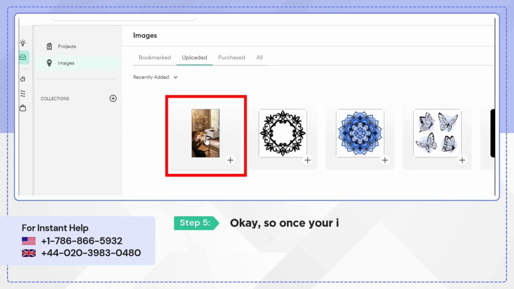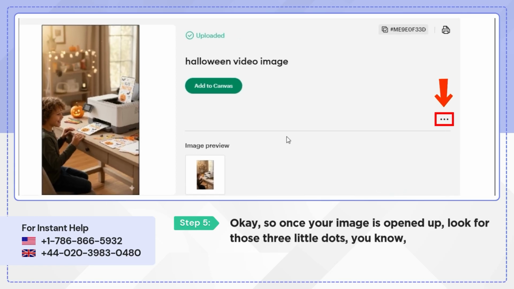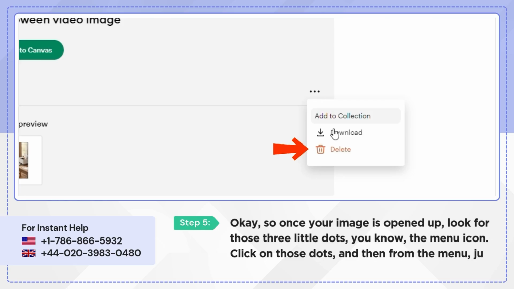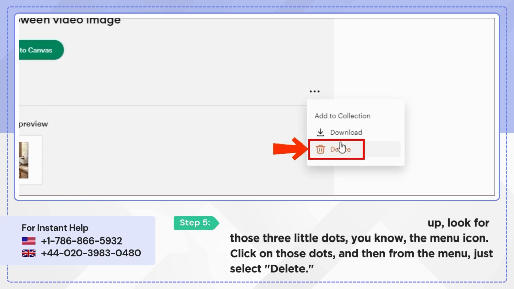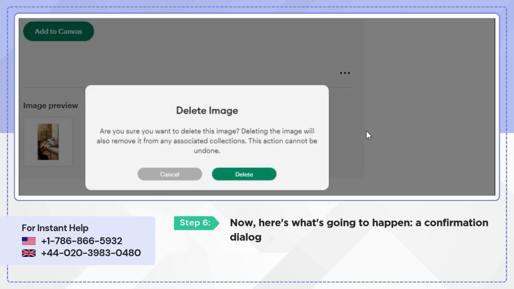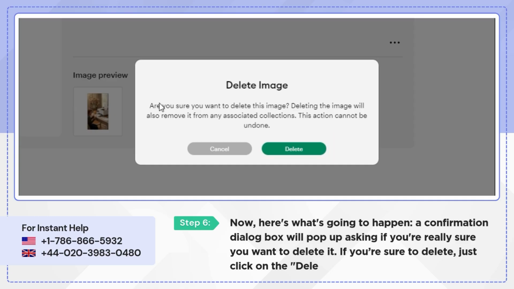Okay, so once your image is opened up, look for those three dots. You know the menu icon? Click on those dots. From that menu, just select Delete. Now, here's what's going to happen. A confirmation box will pop up asking if you're really sure you want to delete it. If you're sure to delete, just click on the delete button to confirm.